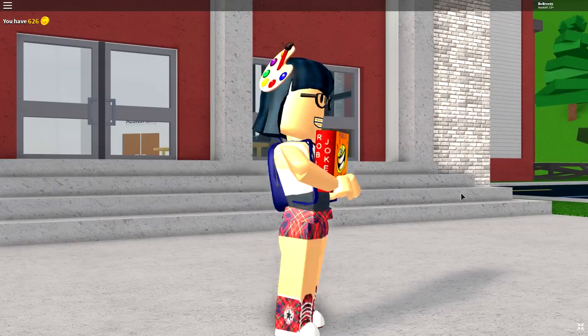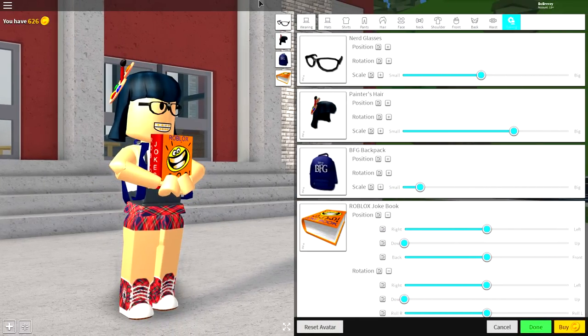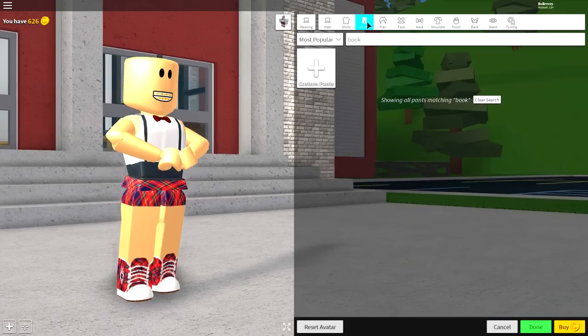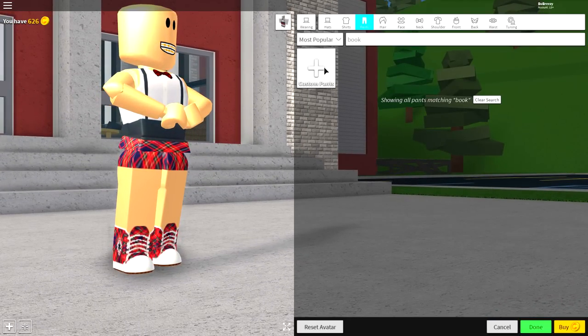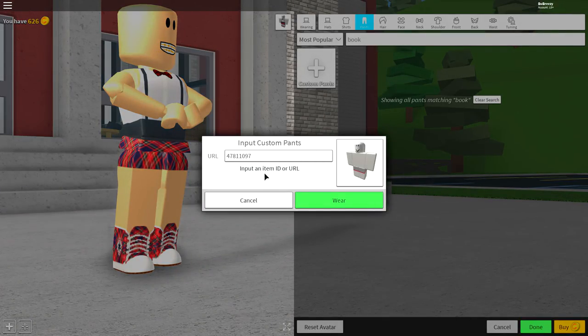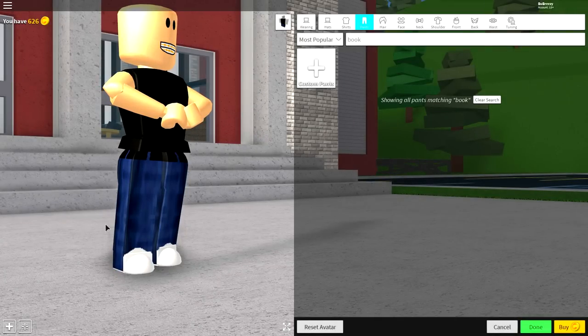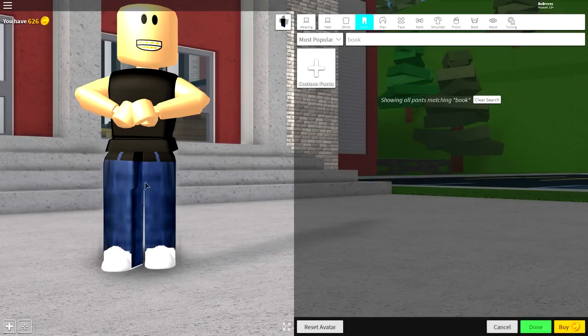So guys, to do this one, all you need to do is start by removing everything you were wearing by clicking these boxes just like this. Then, guys, come over to the wearing selection and come to the pants selection, where you're going to click custom pants just there and input the following code. Guys, pause the screen if you need to and then click wear, and it should give you these awesome jeans with white shoes, just like it did for me.